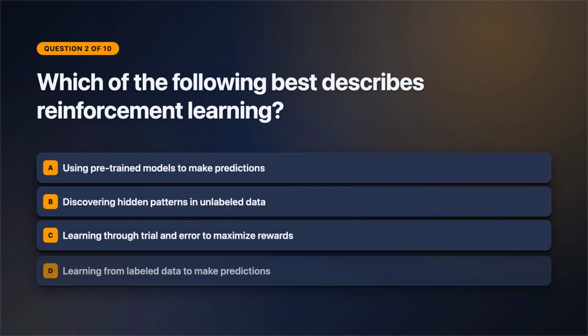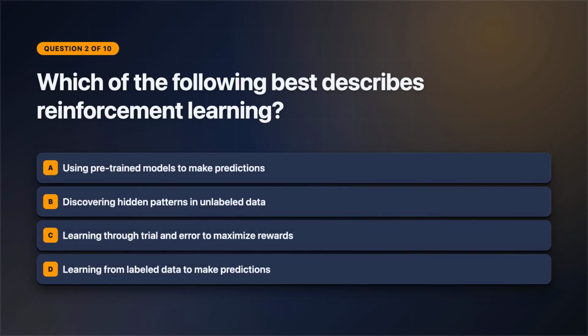All right, question 2 coming up. Quick check. Which of the following best describes reinforcement learning? Select one answer. Review the answer choices on screen.